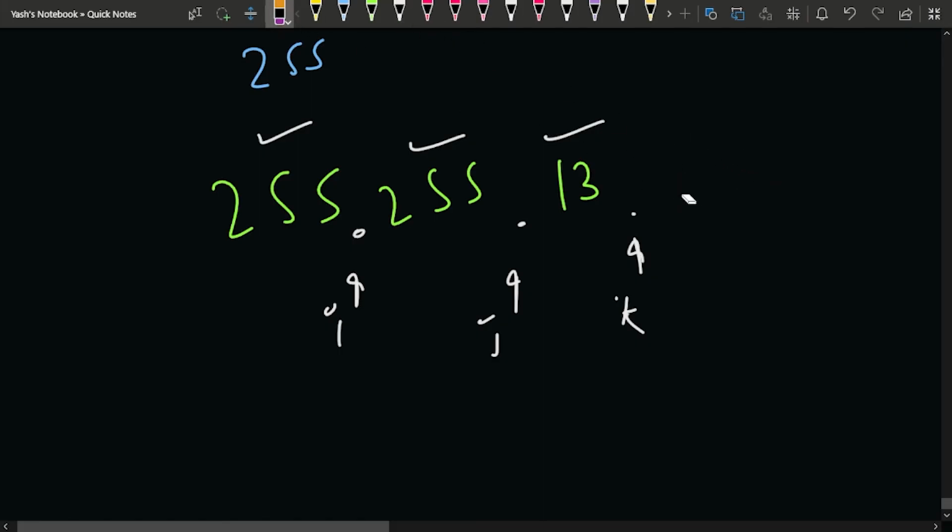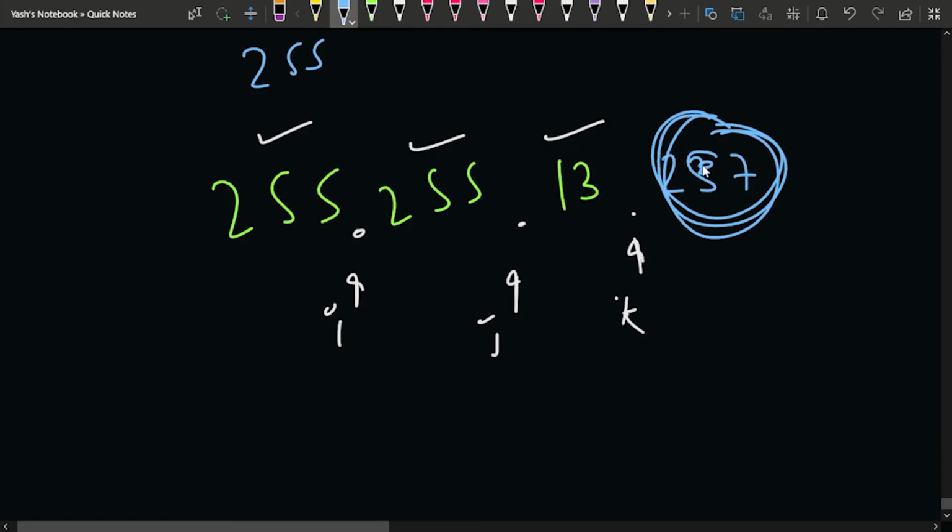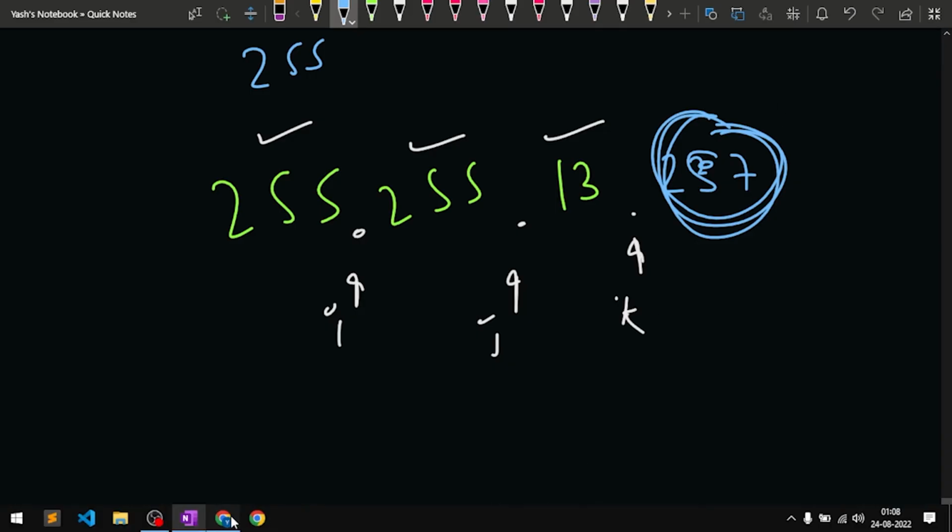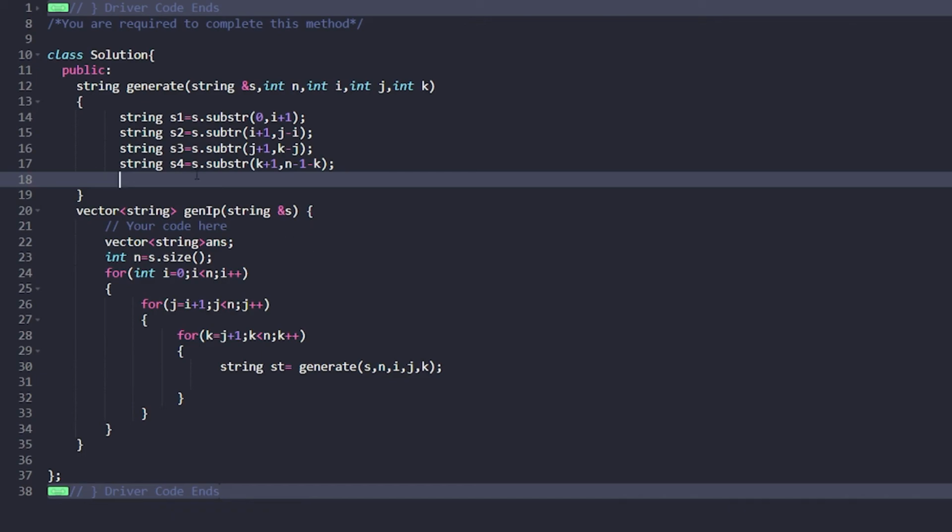But what is the other case when a particular part cannot be valid? Suppose in this case I was having 257, so this will not be valid, because if any part's integer value is lesser than 0 or greater than 255, it will not be valid. So I need to write a check function to check each and every part. If it is valid, then only I'll generate the string, otherwise I'll return empty, indicating that with the current partitions i, j and k, I cannot generate a valid IP address from that. So I'll write a check function here.